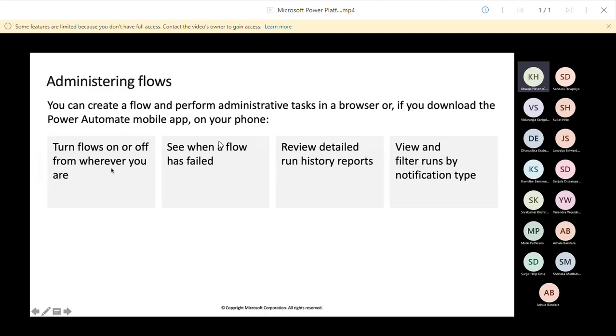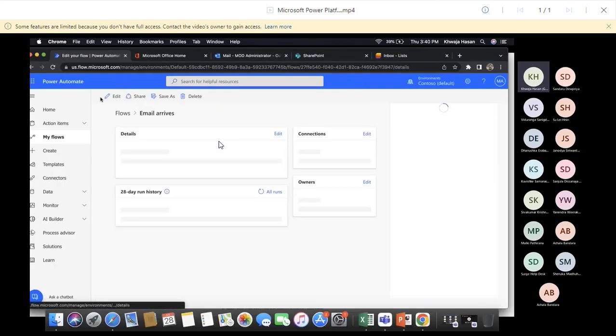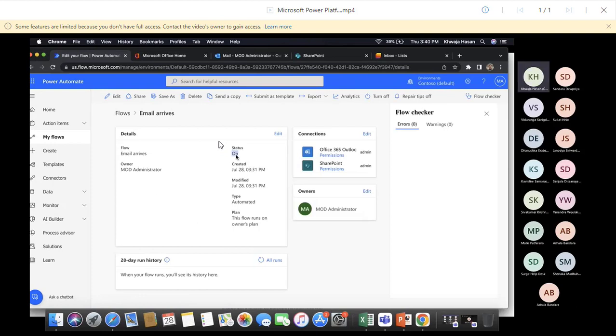So you can see the administering: how to turn on a flow, see when a flow has failed, review the detailed run history report, view and filter runs by notification type. All those things we have seen in this flow: that this flow status is on, created at this time, type automated. Okay, and the plan, this flow runs on the plan, run date. Everything is written here. You can turn it on, you can turn it off, repair tips, flow check, export, all the things can be achieved from this page.